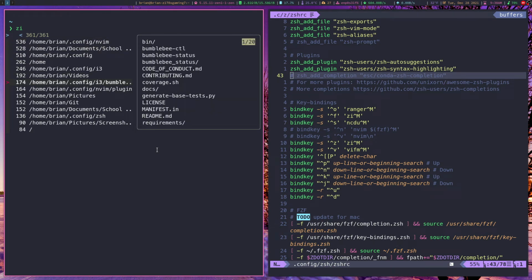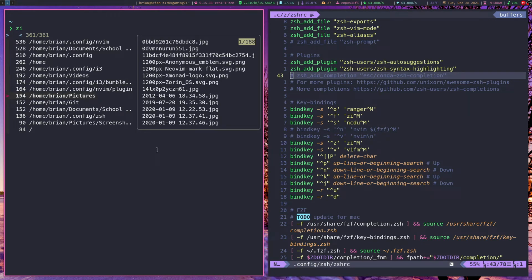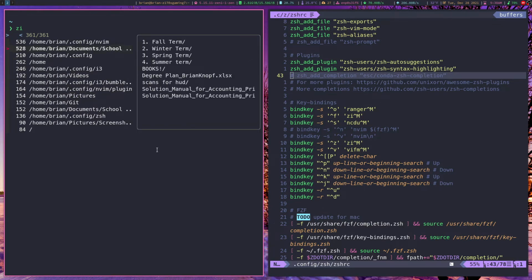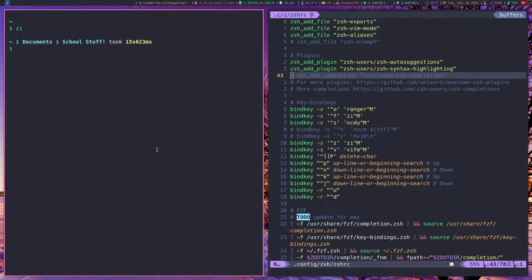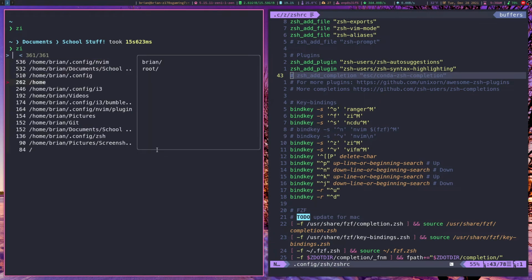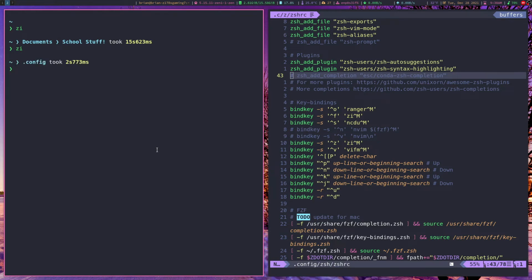If I hit Control F, I can see all of the directories that I've been in, and it even shows, this uses, by the way, Fuzzy Find to do all this. It even shows a preview of what's in each directory. So if I go into Documents to School, I can hit Enter, and then it will take me to that specific directory. I can go back and then just see all the other ones. So I can do .config, and it will take me to .config, and so on and so forth. So it's just a cool way to be able to do things really quickly and efficiently.